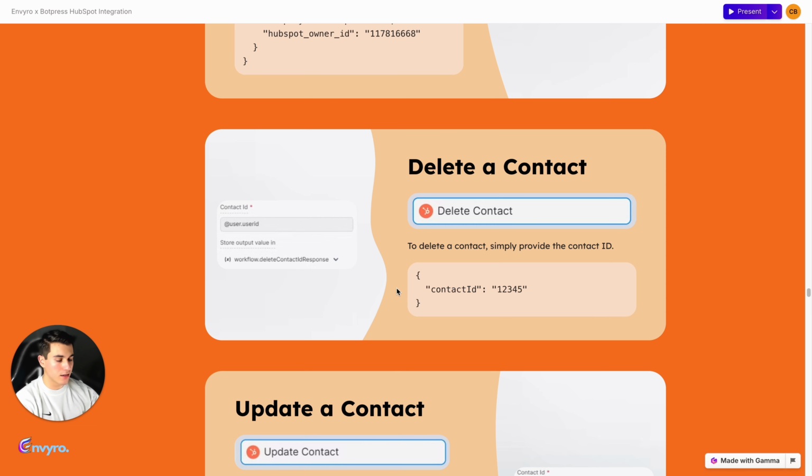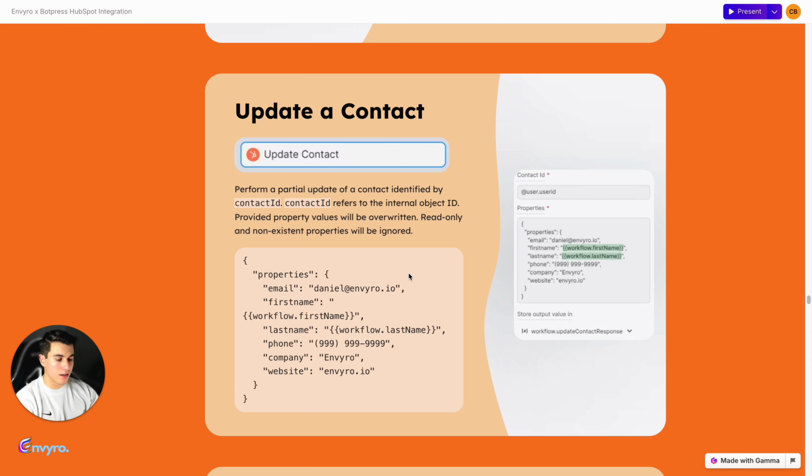It's just deleting a contact. You want to delete a contact, you just provide the contact ID and it will be wiped from your HubSpot CRM. Next, we have updating a contact. If you want to perform a partial update of a contact identified by your contact ID, all you have to do is just provide the property values and they will be overwritten. Read-only and non-existent properties will be ignored.